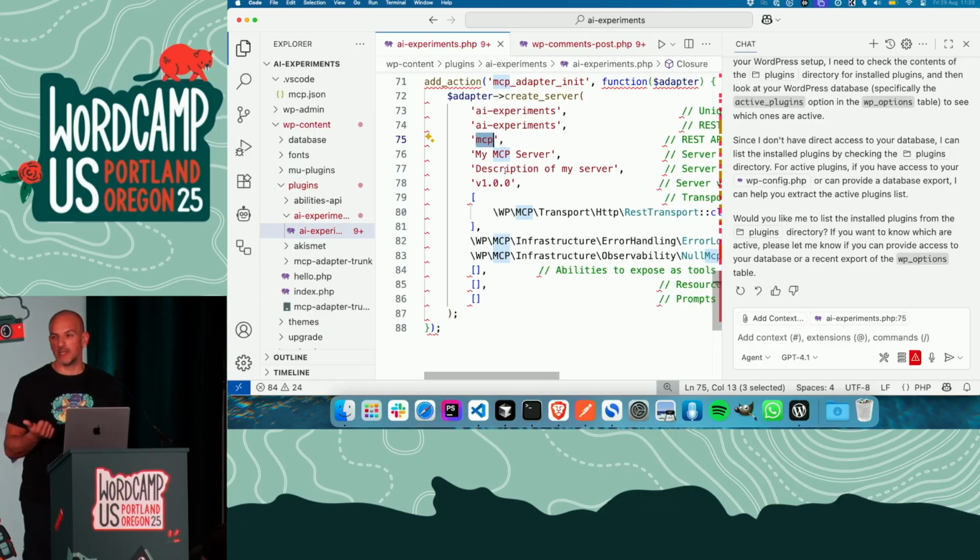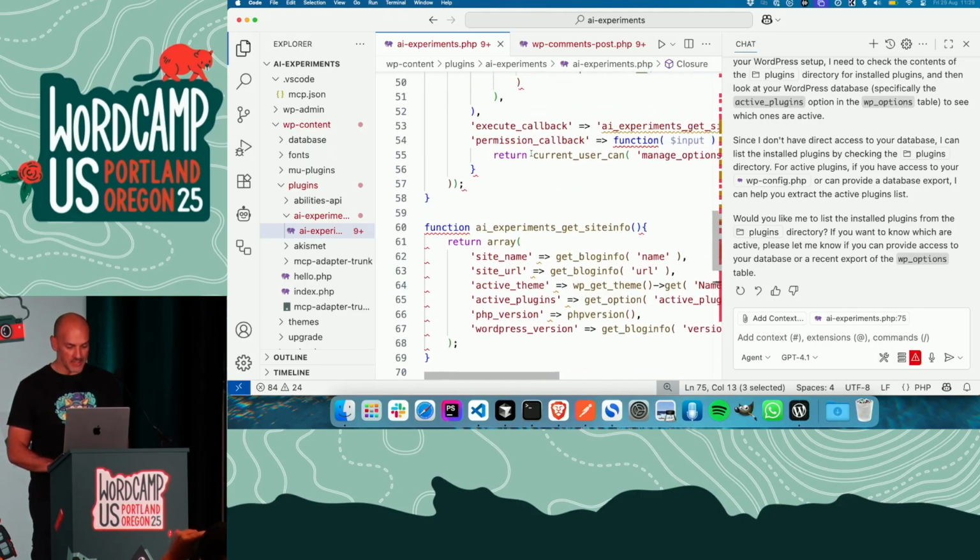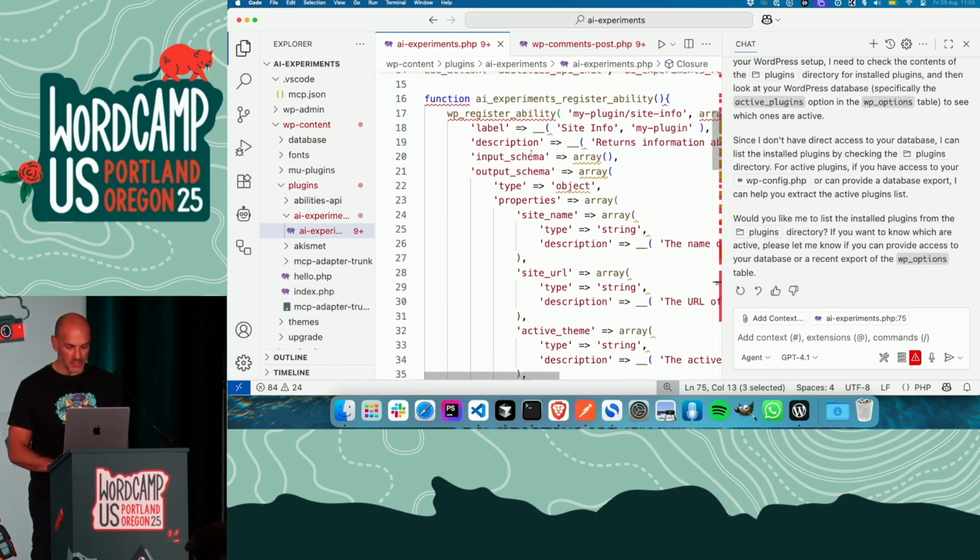We set up our MCP adapter. We registered our ability. Why is it not working? Yes? Say again? Line 84. Exactly. We haven't told the MCP adapter to adapt any abilities. So it still doesn't have any tools, right? So what we need to do is we need to take the ability's name, which is the one, let me close this.